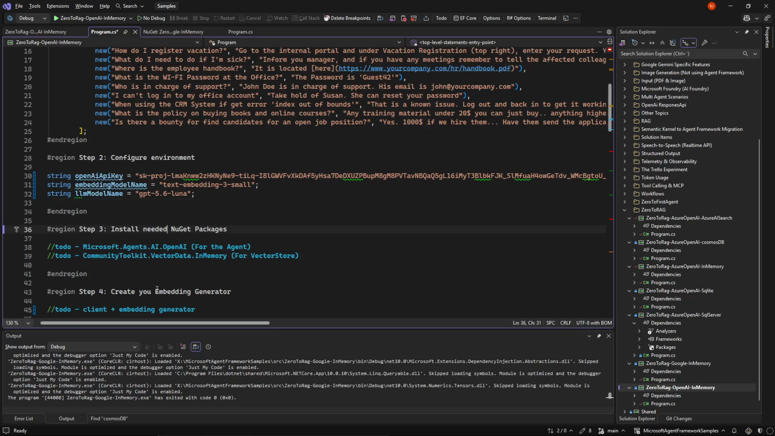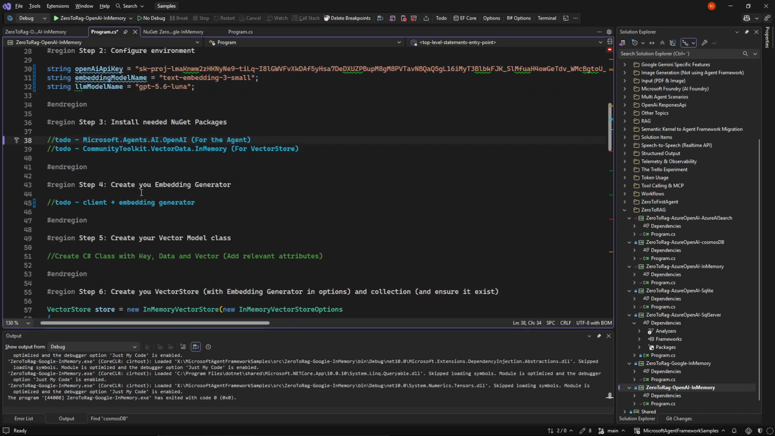In terms of NuGet package, we actually don't need anything else. We actually need to take one away, which is the Azure OpenAI, which I already did, because we have the Microsoft Agent Framework with OpenAI, and that actually gives the one we need. So all we need to do is we need to make our client and our embedding generator, and then everything else should be the same.